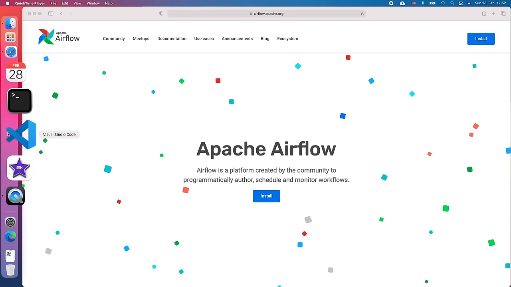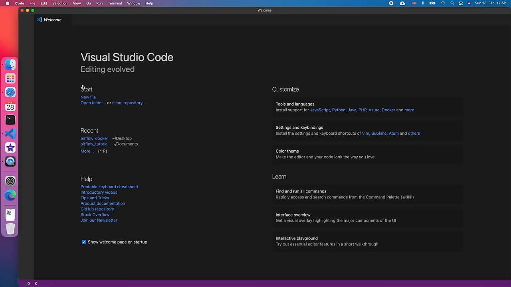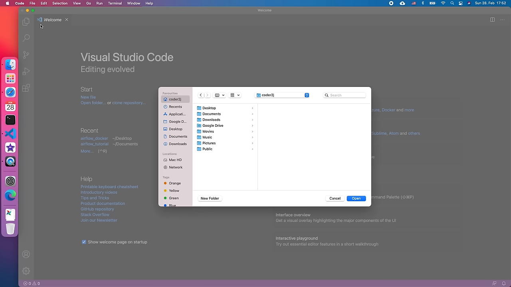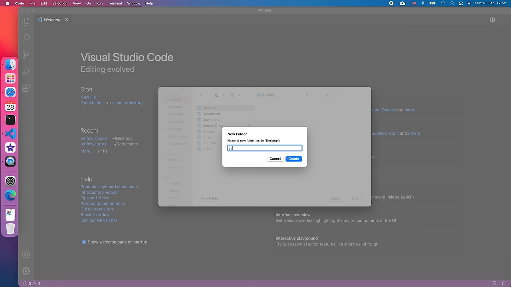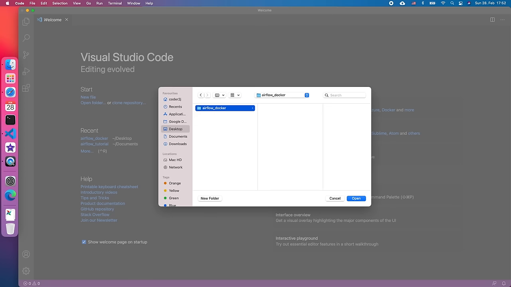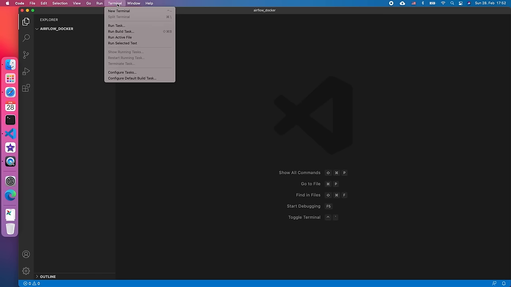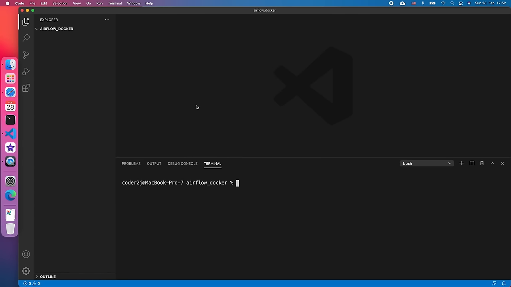Let's open VS Code, create a project on my desktop directory, and open it. I'm going to name it airflow_docker. Let's open a terminal and check whether we are in the right directory or not by the command pwd. As we can see, we are inside of our project directory.